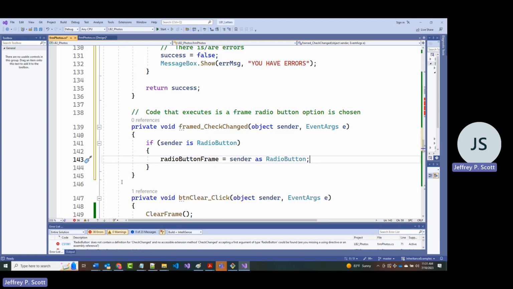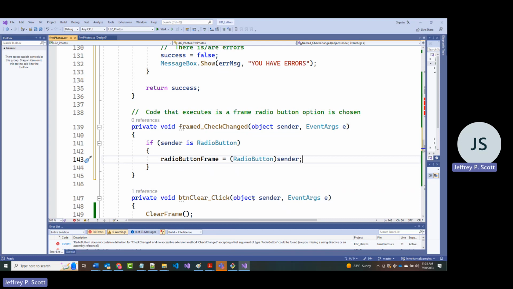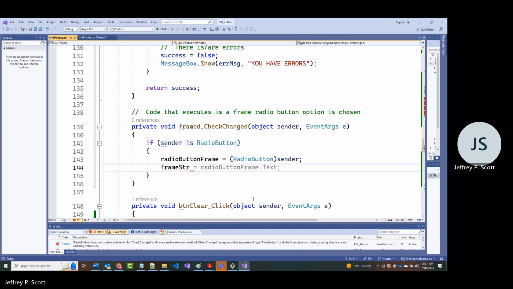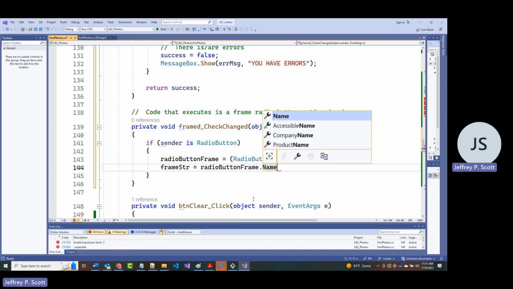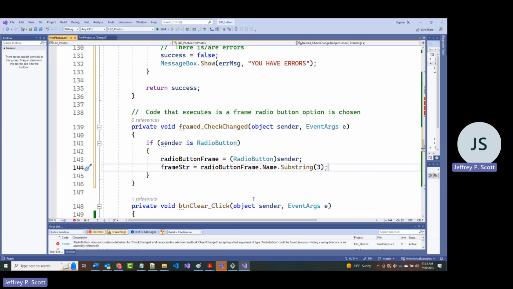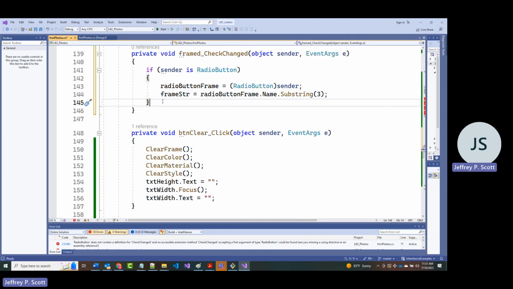I never did that before, but what I've always done in the past has been to take it and cast it as a radio button like that. That's the way I've always done it. All right. And this frame str is going to be equal to radio button frame dot name dot substring 3. I'm going to write this and I'm going to have to spend a bit of time tomorrow going over it with you. All right. It's probably going to make very little sense to you right now.